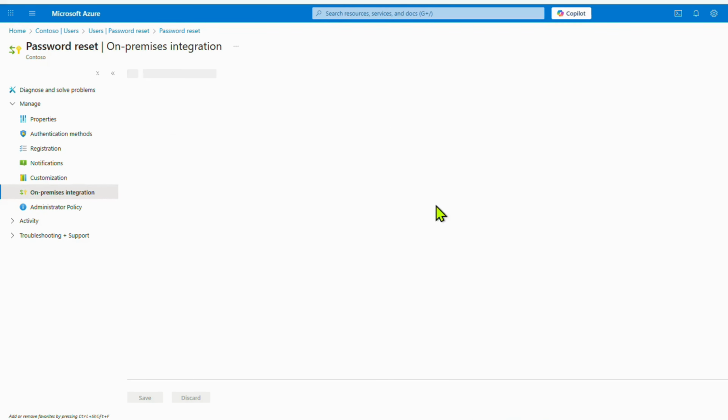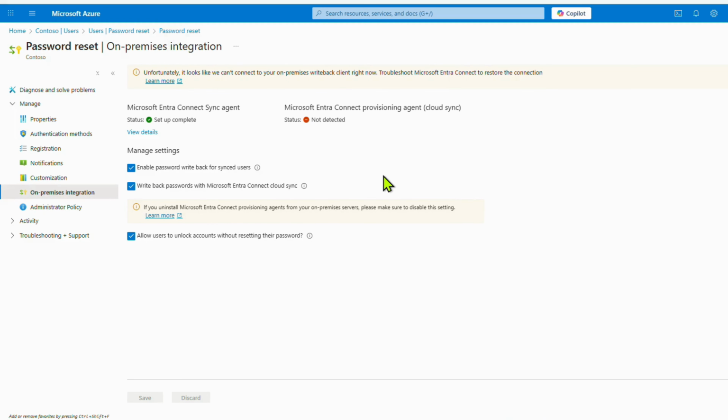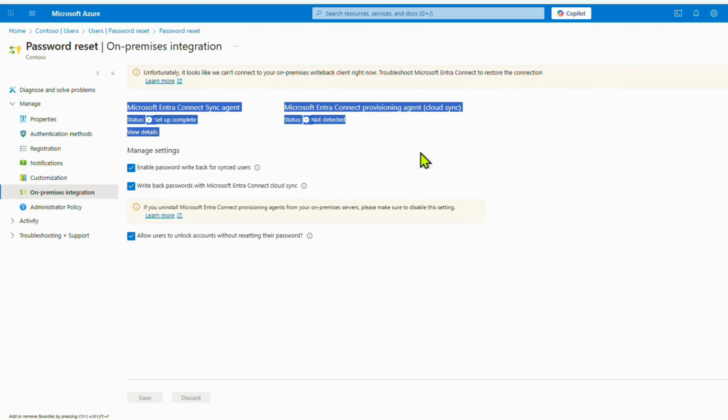This is on-prem integration. So basically, as I told you, when we are doing sync, that will show you which agent you are using.